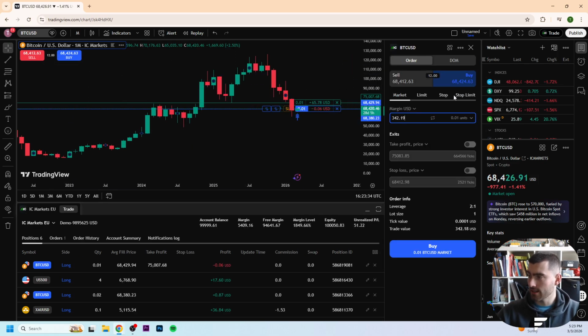And then right here, we fill in how much you want to buy. I'm using a demo account right here, so it won't cost me anything. But let's say we want to buy $500 of Bitcoin. Then you fill in 500. You can also switch it like this if you want to use units right there. So now we switch it and then we go down.